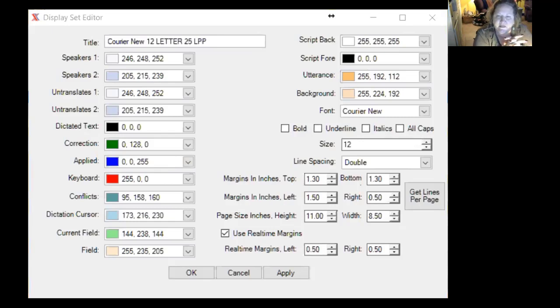The next field is the utterance. We ask that you not change that in the beginning either. The utterance is highlighted in this orange color when you turn correction on, and then it will highlight the utterance, and then you hit page down, it goes to the next utterance, and so on and so forth. We haven't gotten there yet, so don't worry about it.